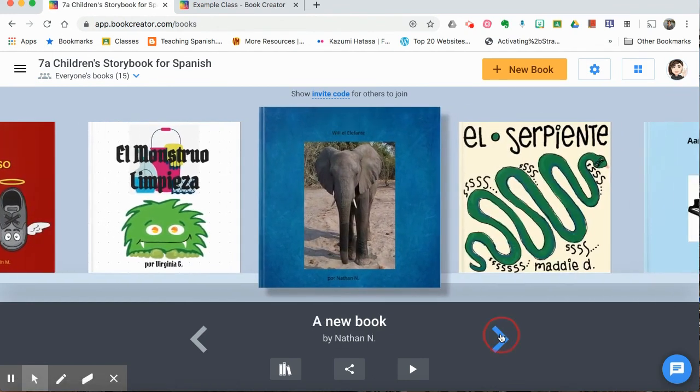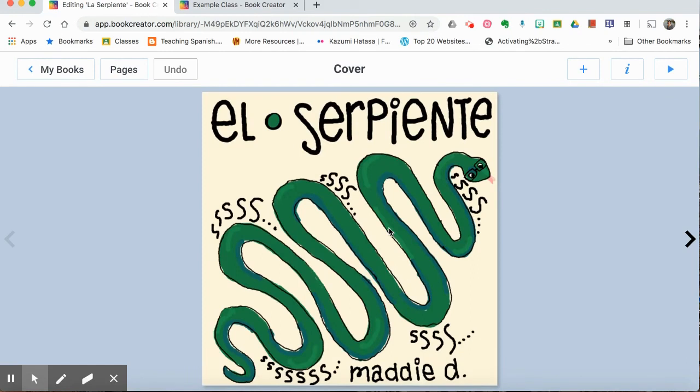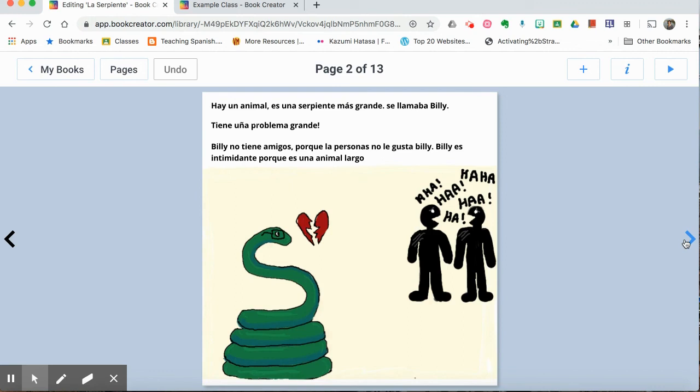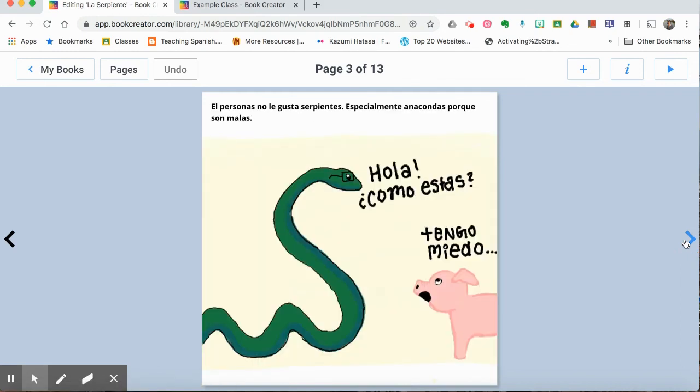But what I wanted to show you right here is this student did original artwork, and I reached out to her. I said, oh, that's so neat. I really love your drawings. And how did you do that? And she said, I used my iPad and Apple Pencil to do so. So students can get really creative, and they can get really into creating these books. It's a nice way for them to use creativity and critical thinking.